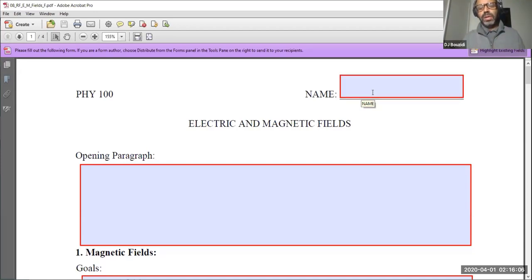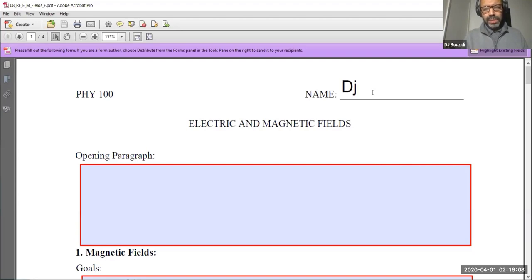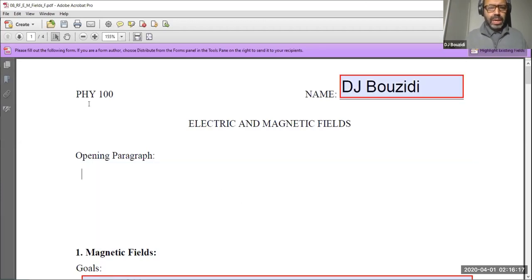So your name, you're going to put your name. I'm going to put my name in here. Okay. So that's how I usually type my name. And that's it. So now I'm going to come to the opening paragraph.